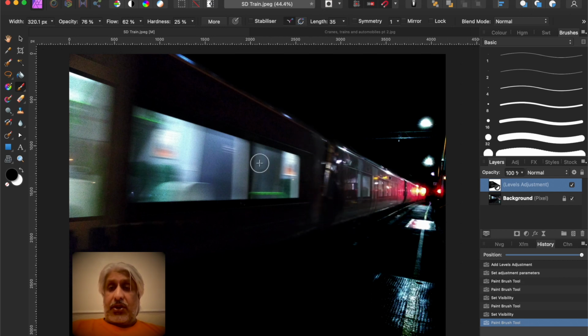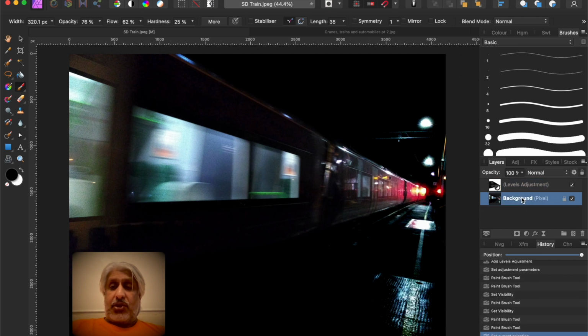Okay, I think we're done there. So that's done. Now what we need to do is to select that original image layer, the background layer, not the adjustment layer. And what we're going to do now is to increase the size of the brush, but this time change it to the in-painting brush.